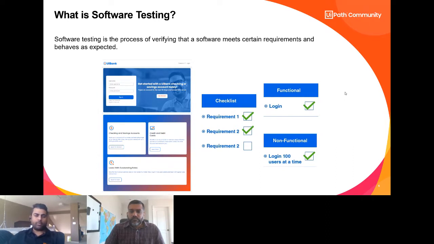We want to make sure that whatever the functions and requirements around the software, whatever the expectations from that particular software, it is meeting those requirements, as simple as that. Now, those requirements can be functional or non-functional. A functional requirement means we are talking about whether, let's say, a login functionality is working, when the user enters a username and password, whether the user is able to log into that screen.